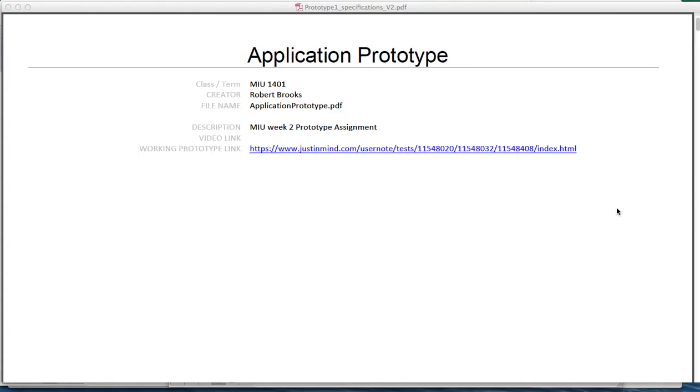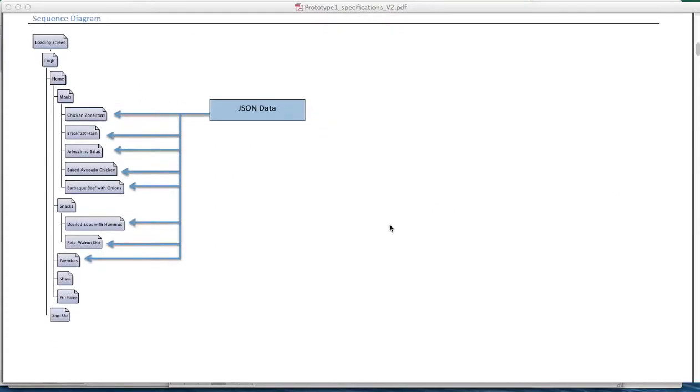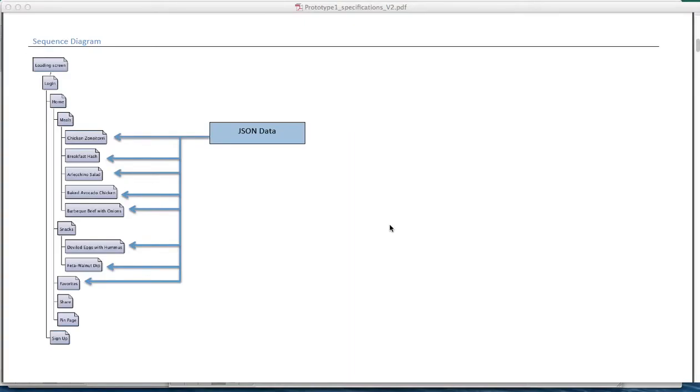In this video, I'm going to be going over my application prototype sequence diagram and prototype. The first thing I'll go over is the sequence diagram, and it's about 10 pages long. This is kind of the flow of the application.